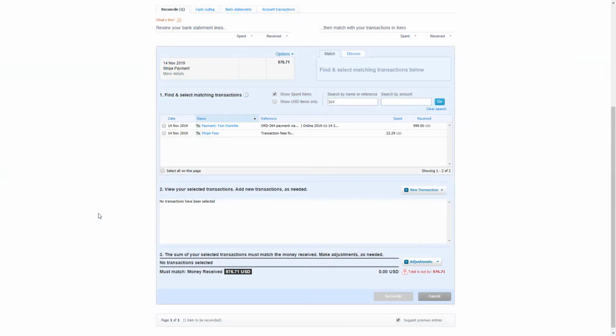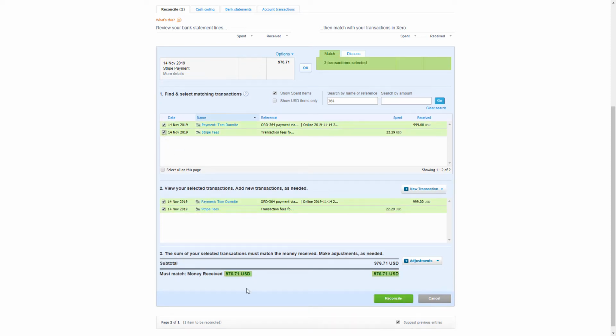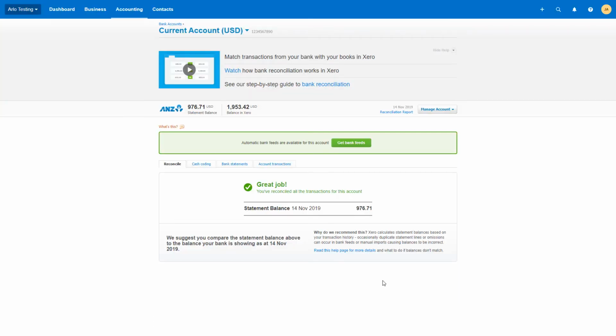Now if we jump over to the reconciliation screen, what this all means is that when it comes time to complete your reconciliation, the process should be very, very simple. So at this time we can see that Stripe has made a batch payment into our account of $976.71, and in terms of the transactions that I need to reconcile, because the Stripe fee has been split out from the payment amount that I received from Arlo, I can simply select the initial payment and the Stripe fee, and you'll see that the money received matches the amount that I'm going to reconcile. And so you can see that the process now is a lot simpler, and hopefully that's going to save you a lot of time going forward using Stripe and Xero together.